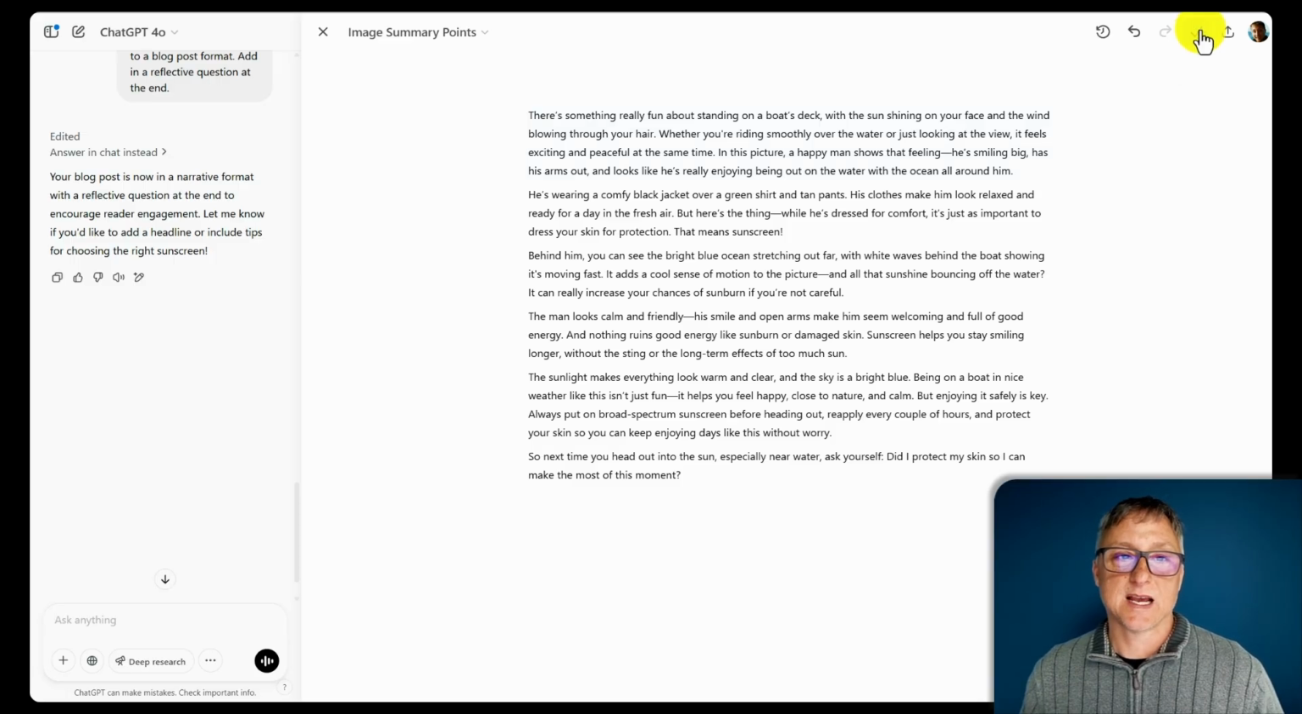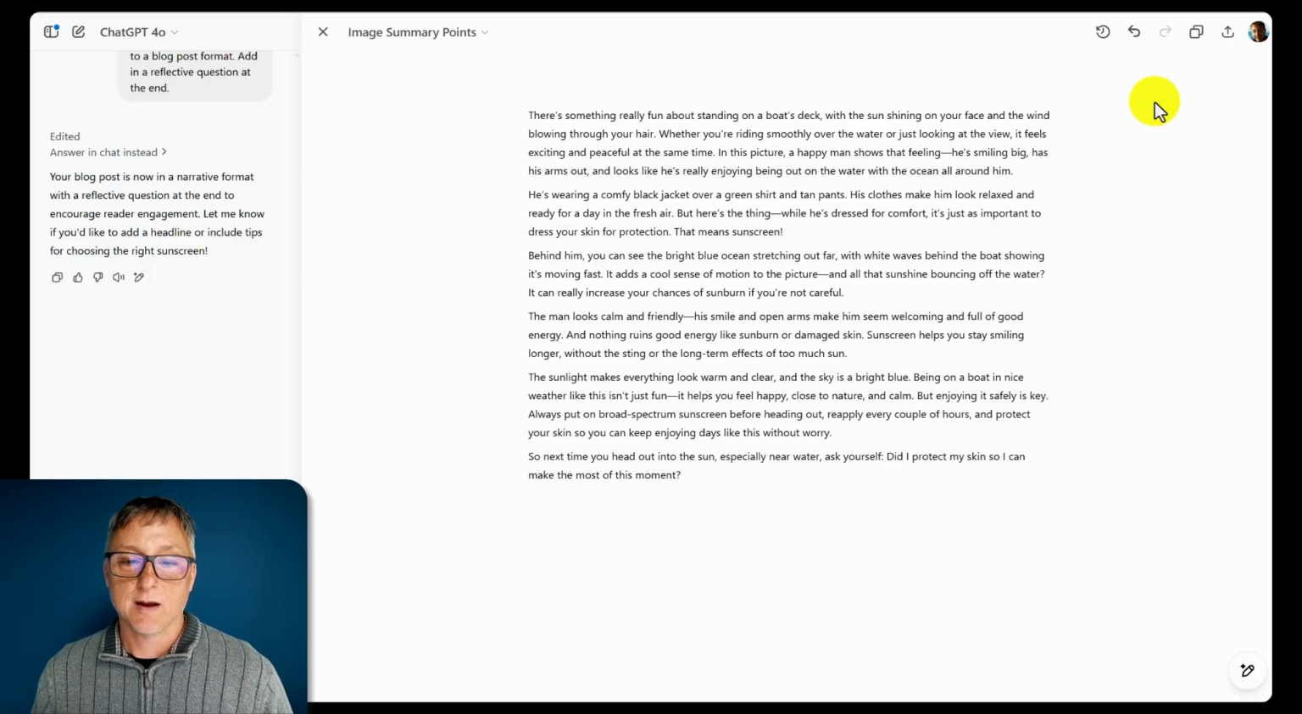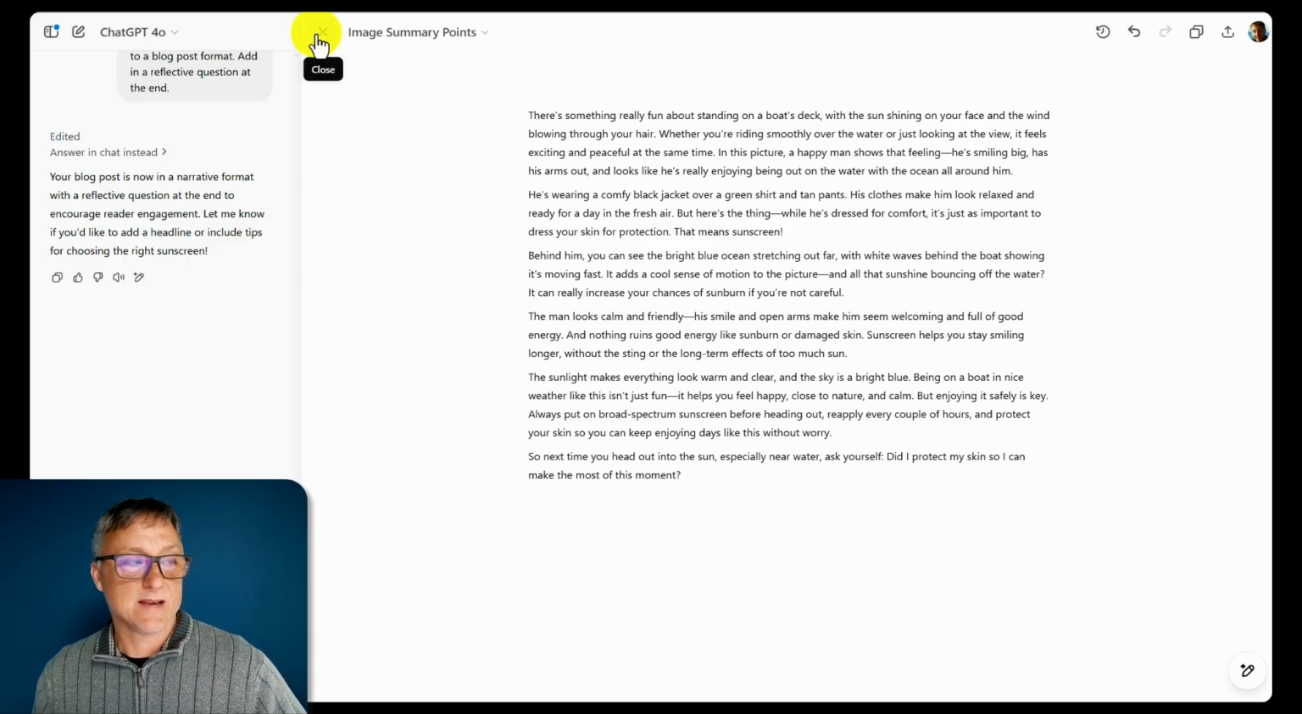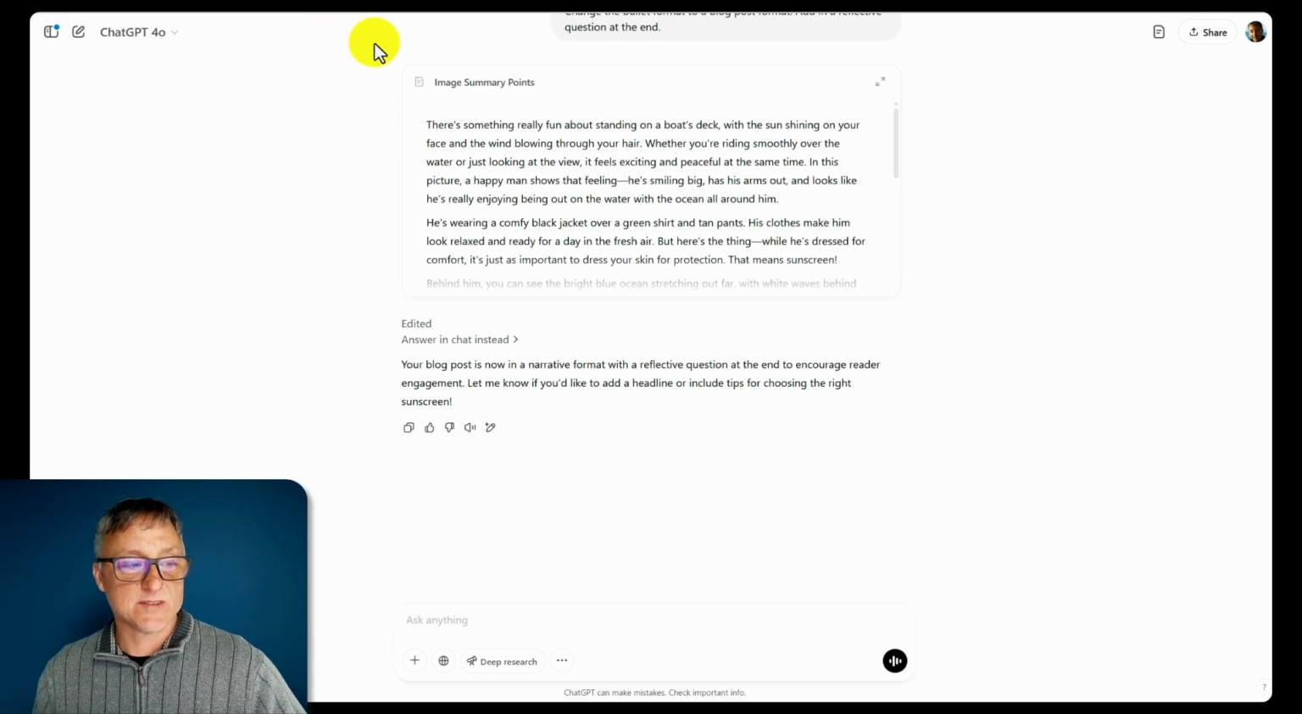So I can copy this out, put it in a blog post, ship it, make hundreds of millions of dollars from the sale of sunscreen through affiliate links. Okay, that's not actually true. But you can see how far we got with very little input. That's enough about Canvas. To close Canvas, just click the X. So a few more things you can do.